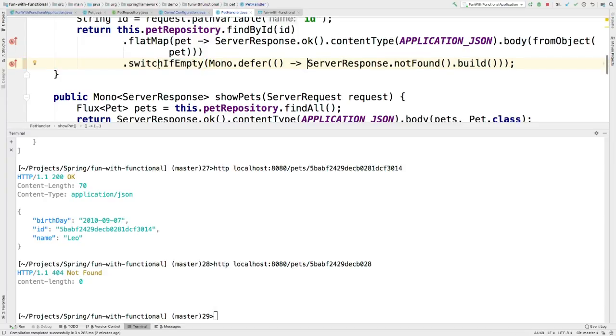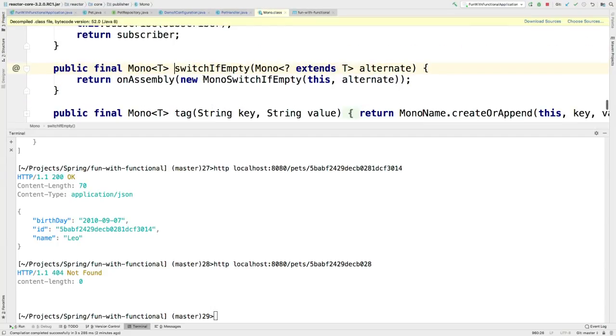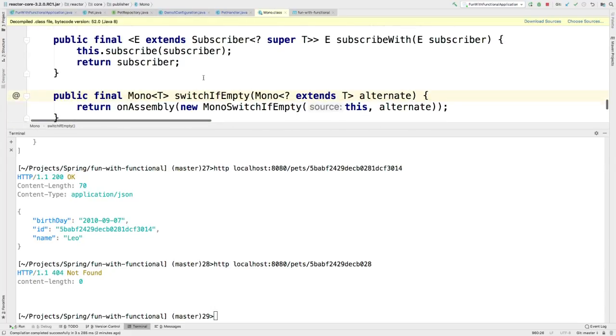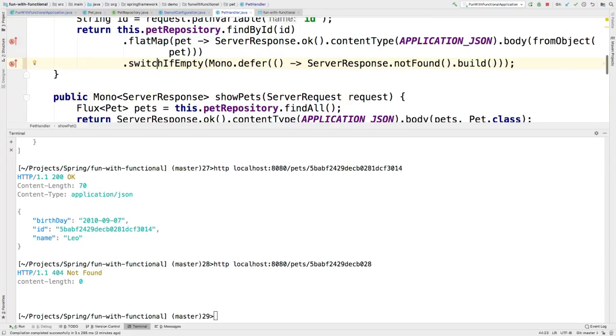And these are just methods on Mono, right? These are the same methods that you can use on any kind of Mono operation. This is coming from Mono, and you'll find the same sort of methods on a Flux as well. So that's what I meant initially while saying it's really built on top of Reactor.